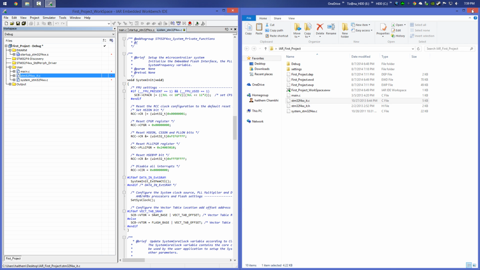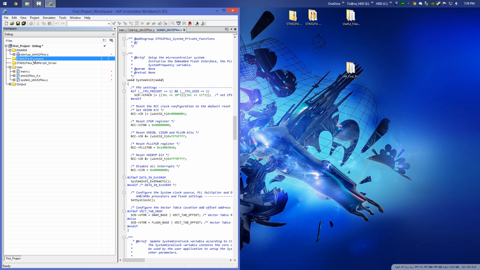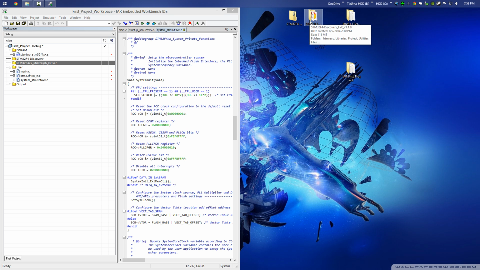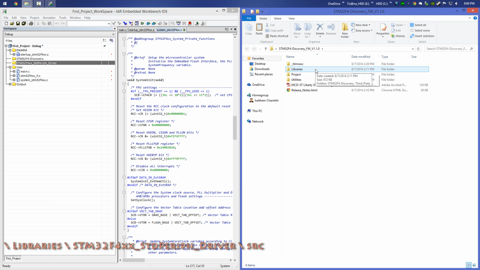Now we have 2 groups left here. The first for the discovery board driver and the second for the microcontroller driver. So we're gonna see where the driver for the microcontroller is. We open this driver folder, we go to the library, and we enter the folder STM32F4 STD peripheral driver. It has the same name as the group.